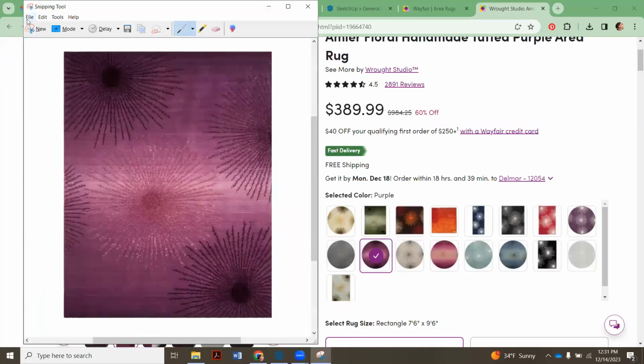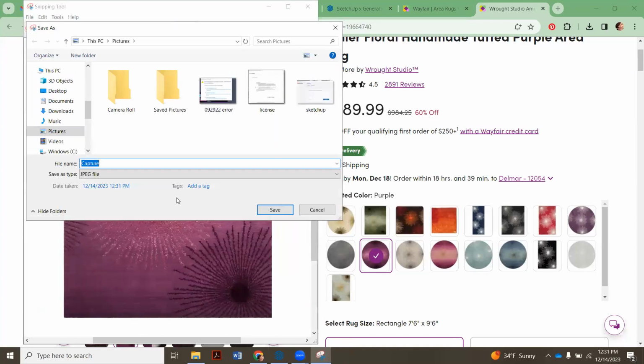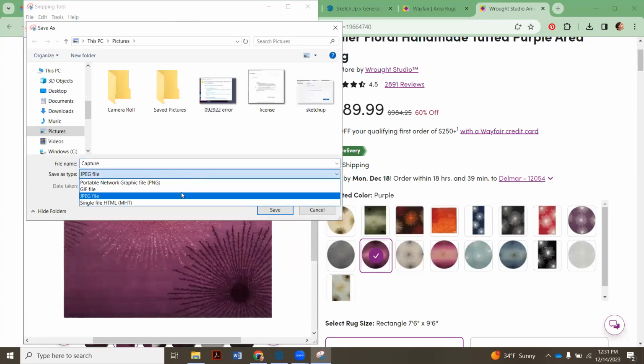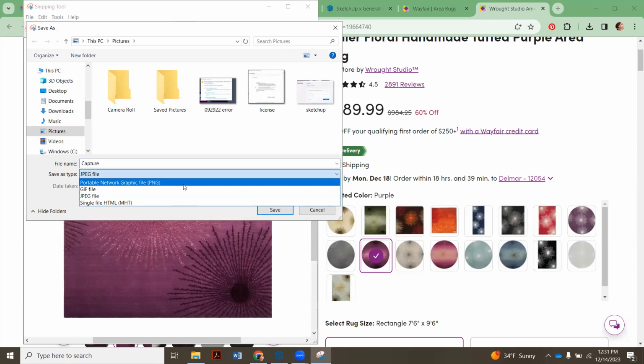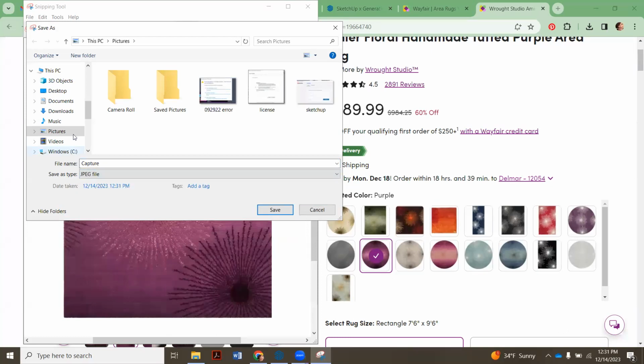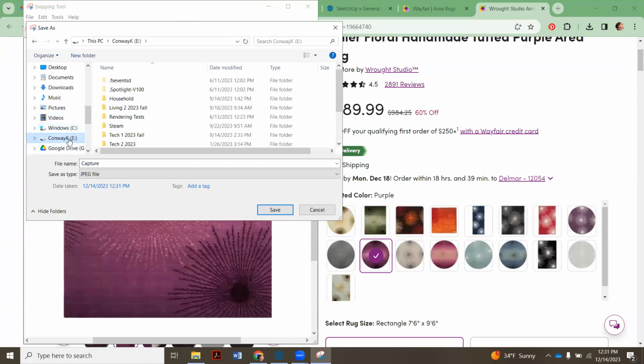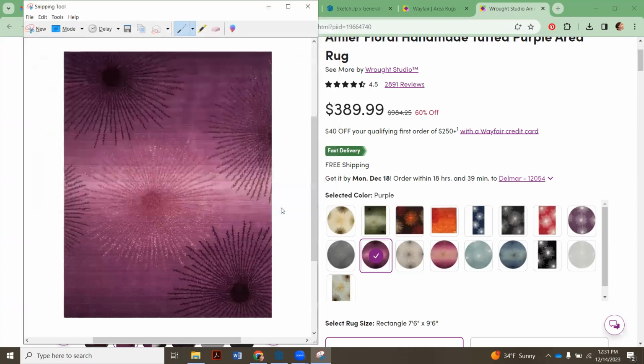So I'm going to say File, and make sure to save this as a JPEG. Sometimes PNGs also work too. Let me put this somewhere where I'm going to remember where it is. We'll put it here on my USB, and I'm just going to call this purple rug. There we go. Save. Okay.